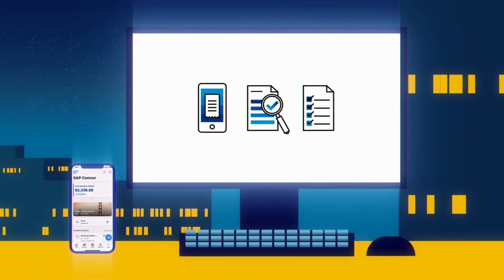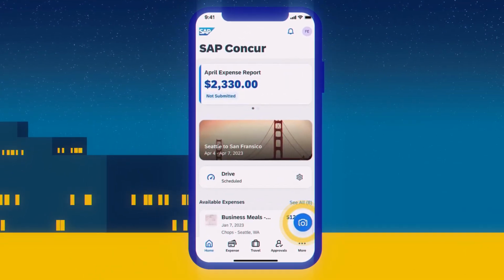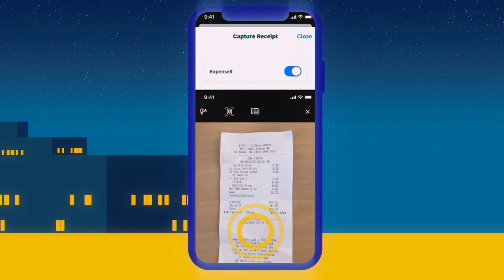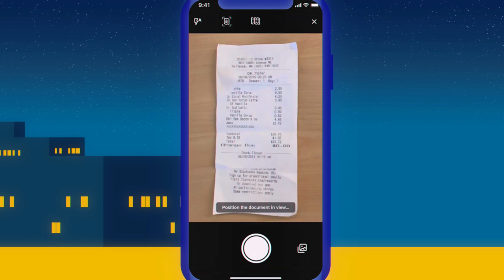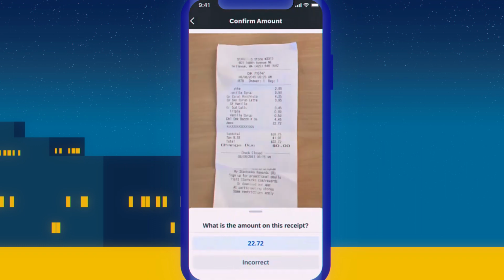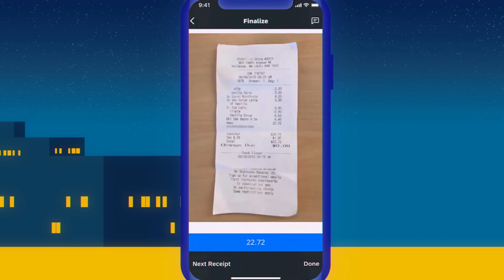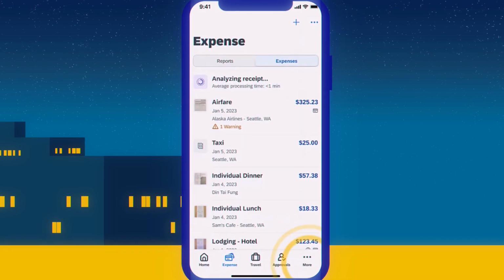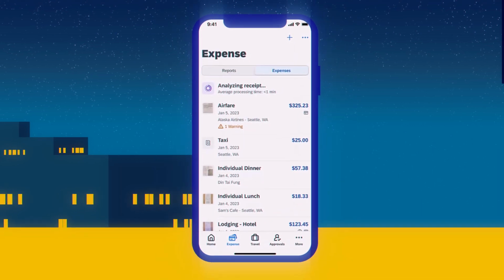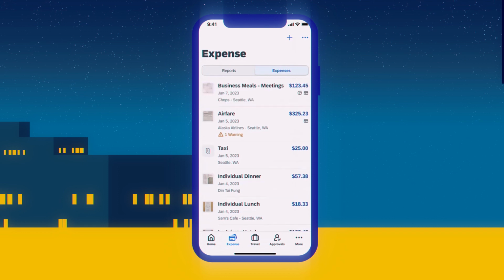Here's how it works. Your employee makes a purchase and uses the SAP Concur mobile app to snap a picture of the receipt. This triggers ExpenseIt's built-in machine learning models to extract information from the document and create an expense entry. The system then attaches the receipt image to the expense. This means no more lost receipts.